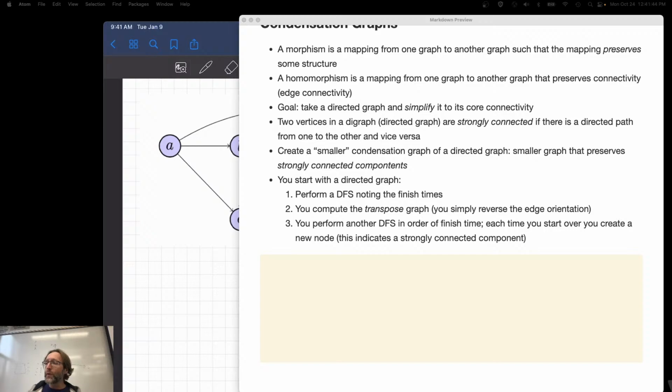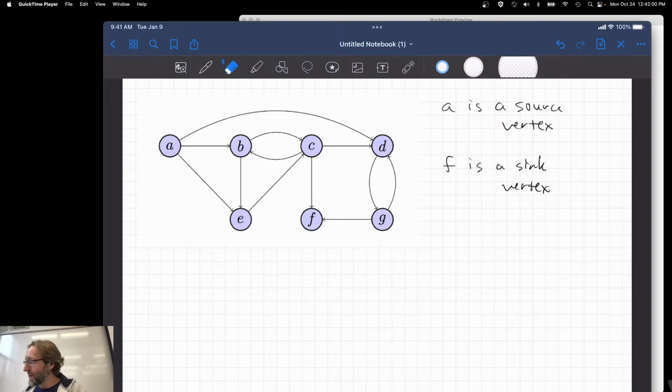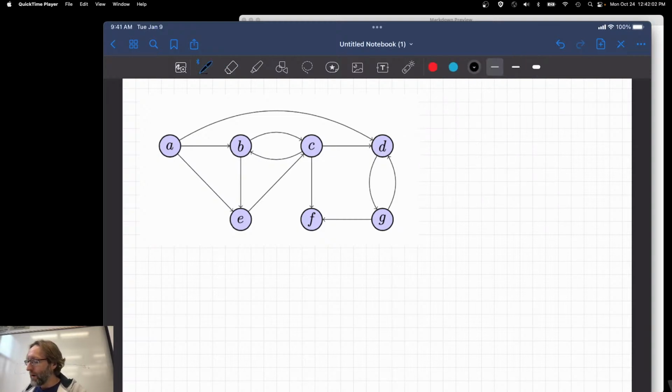And then you perform another DFS in order of the finishing times, and every time you start over, that's a new strongly connected component. Okay? So let's go ahead and do step 1 on this graph over here. Let me go ahead and erase that stuff so that it's out of the way. So a DFS, and it doesn't matter where you start. We'll go in lexicographic order.